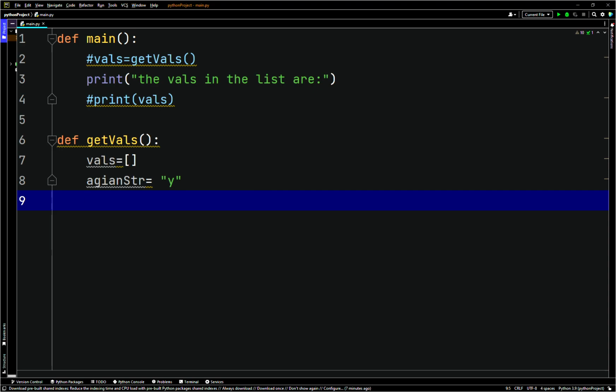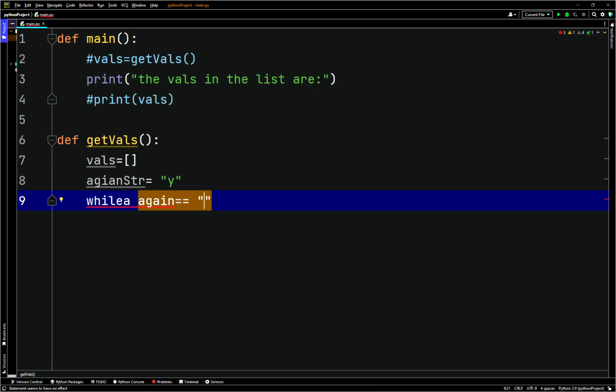Here we'll have a while loop, so we'll have while again is equal to lowercase y. We could also do or again is equal to uppercase y, so either or. That should be like that.